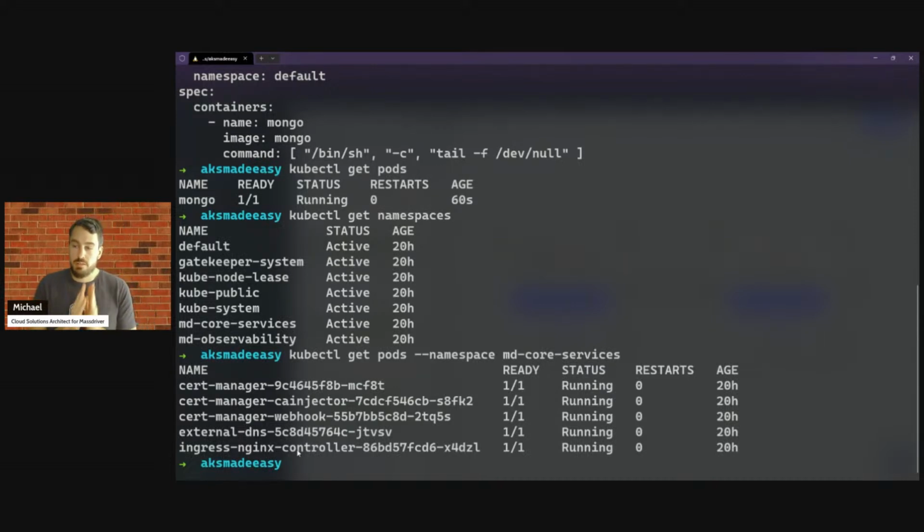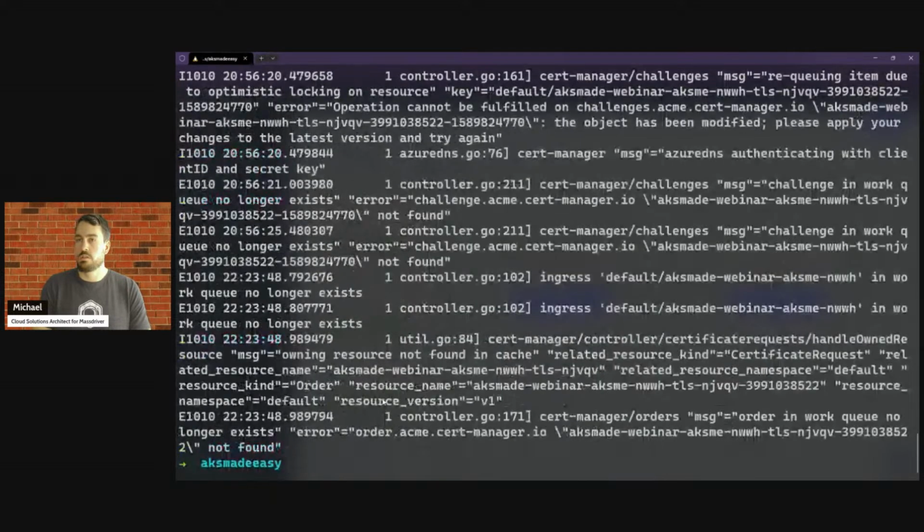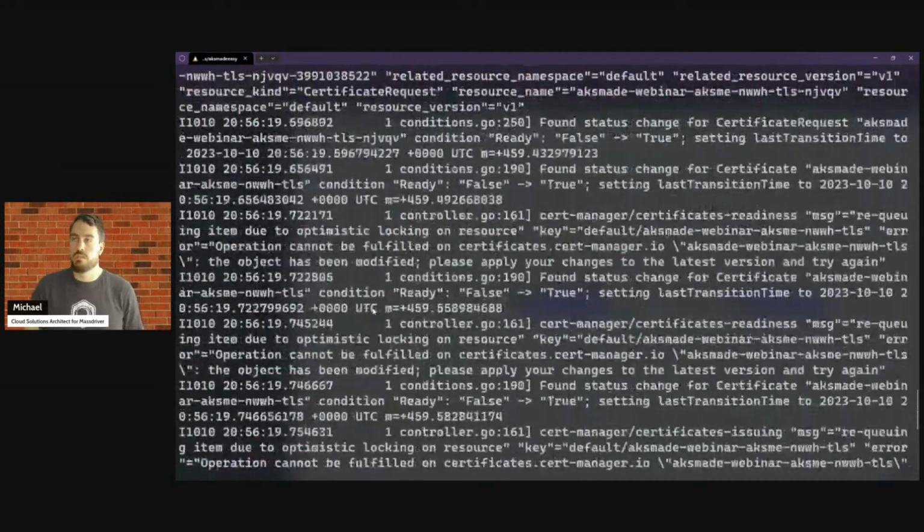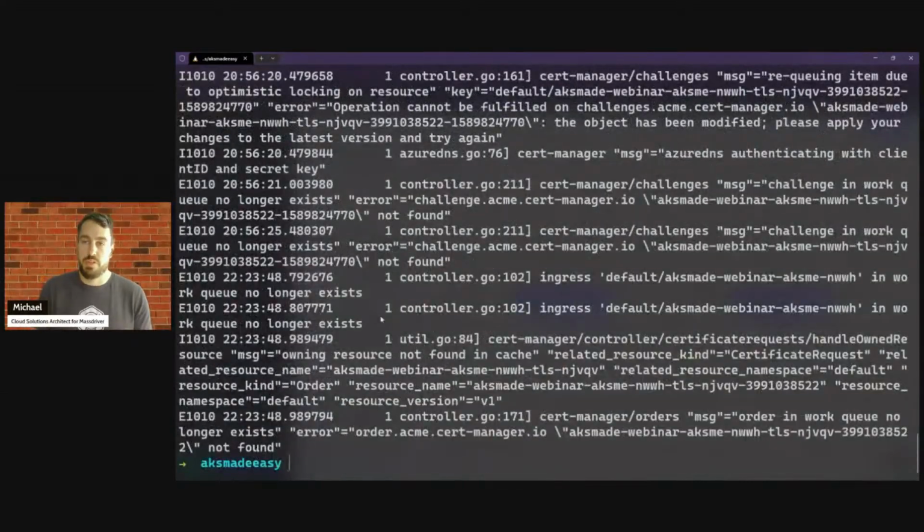We can also look at the logs of pods. If I do kubectl logs, let's do this cert manager pod here. So I'm going to put in the name, and then I have to specify the namespace. And we can see a list of logs that gets populated from that particular pod, which is helpful for troubleshooting.